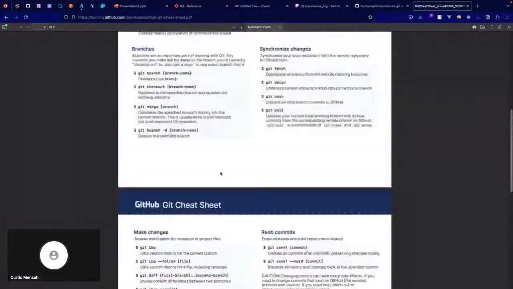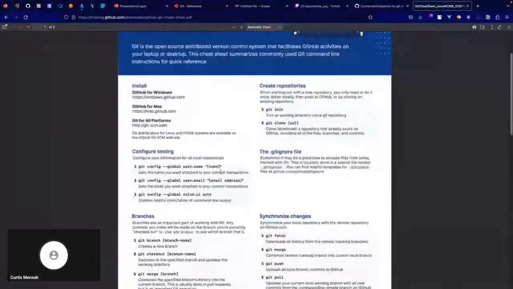Okay, next, let me go left to right. Next, we have the repositories. Git init helps initialize a new repository or turn an existing directory into a Git repository. We have git clone, which helps us download a copy of a project to work on.